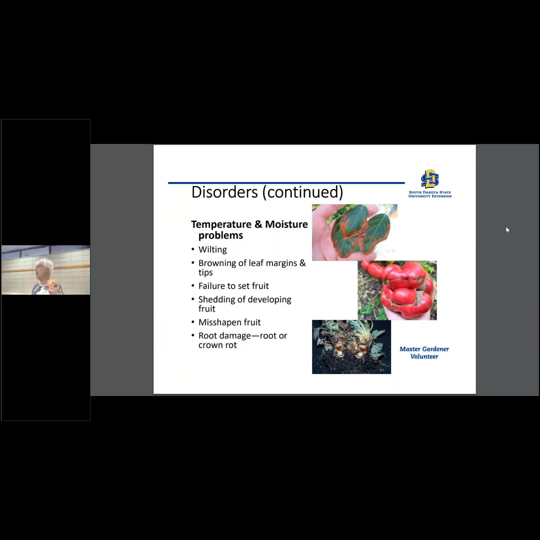And something we don't think about here much is air pollution, and that can also affect the growth of your plants. But here, we're pretty lucky. Our air is pretty clean, except for a little smoke once in a while.